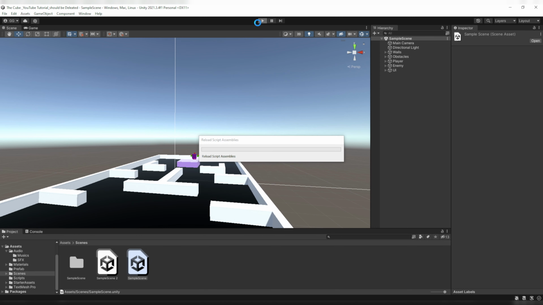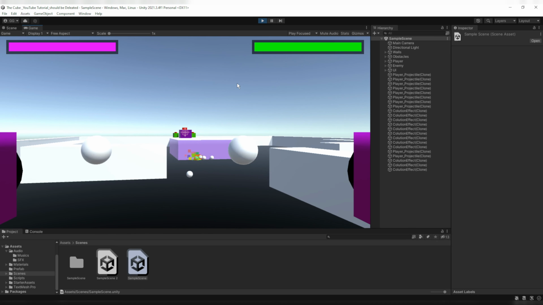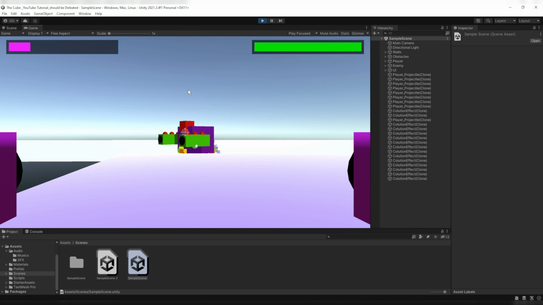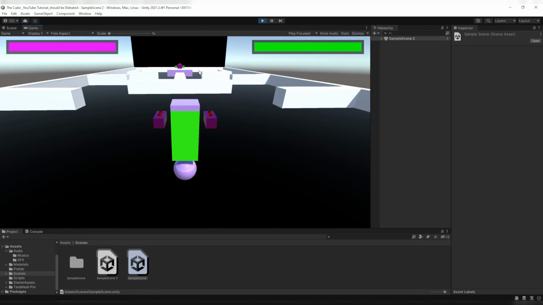Now hit the play button and let's go closer to the enemy. Now shoot some projectiles to destroy our enemy. And there we go, we just loaded next level, but it was so awkward, isn't it?